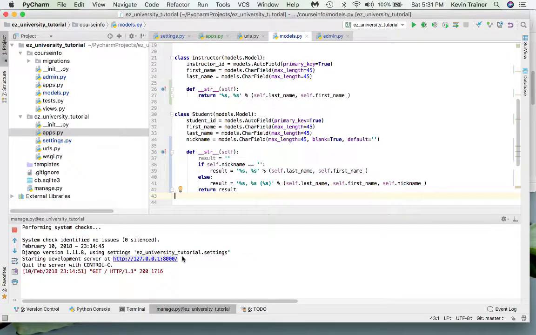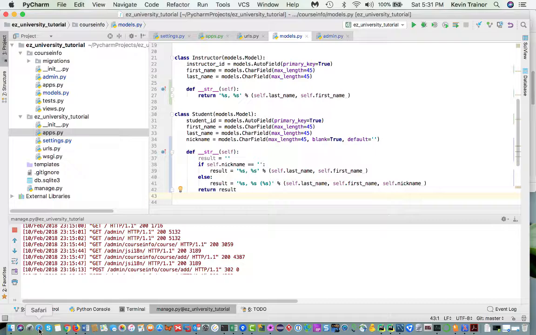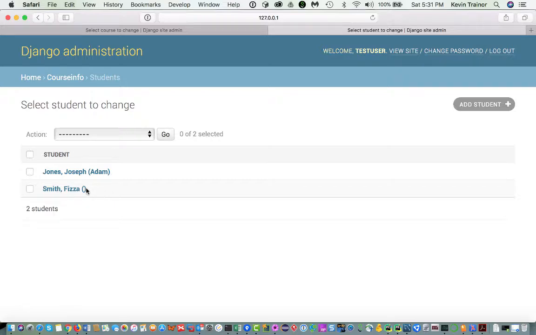Okay. And let's go to our browser. Okay, that looks good. And we want to see this empty paren disappear. So let's refresh. It disappeared. So now we can have a nickname or not, and the names that are showing up in the form handling application are appropriate. So now we're doing pretty well.